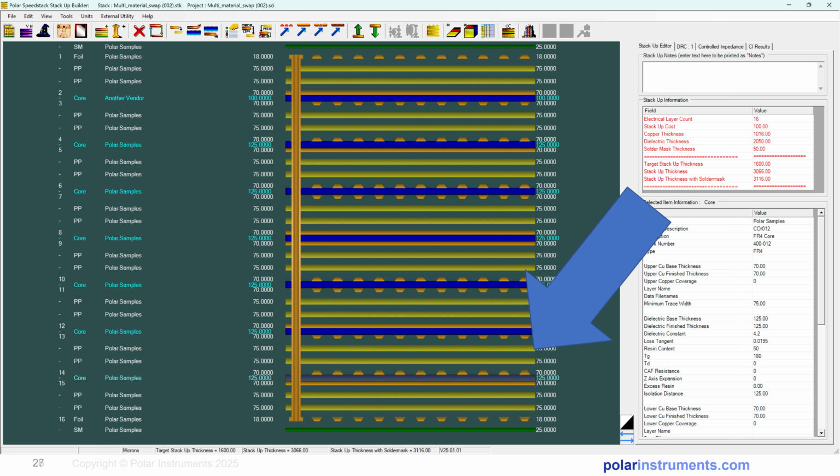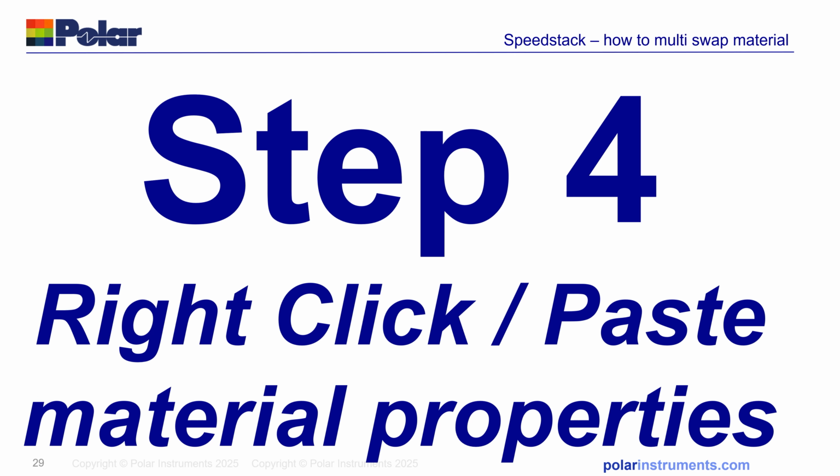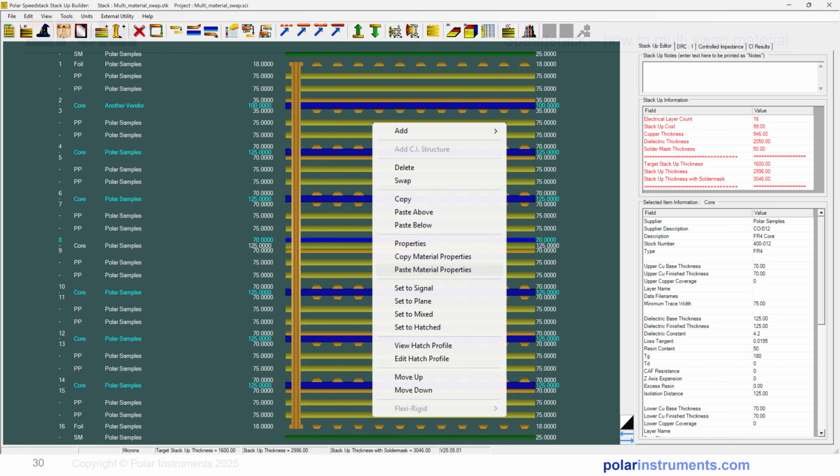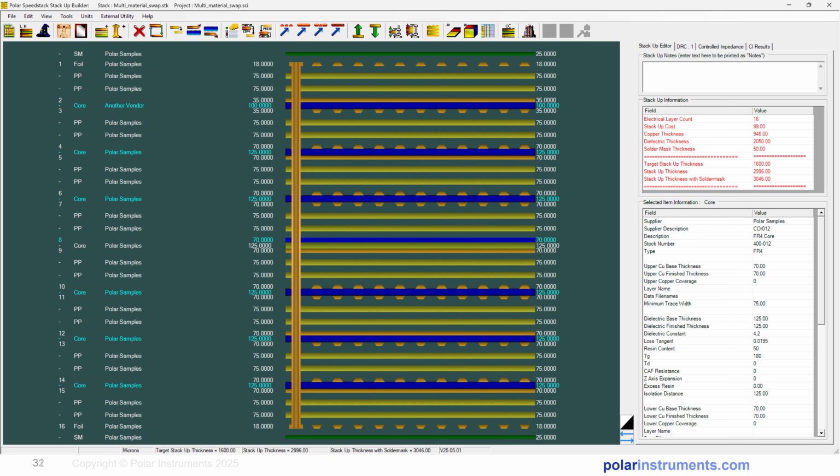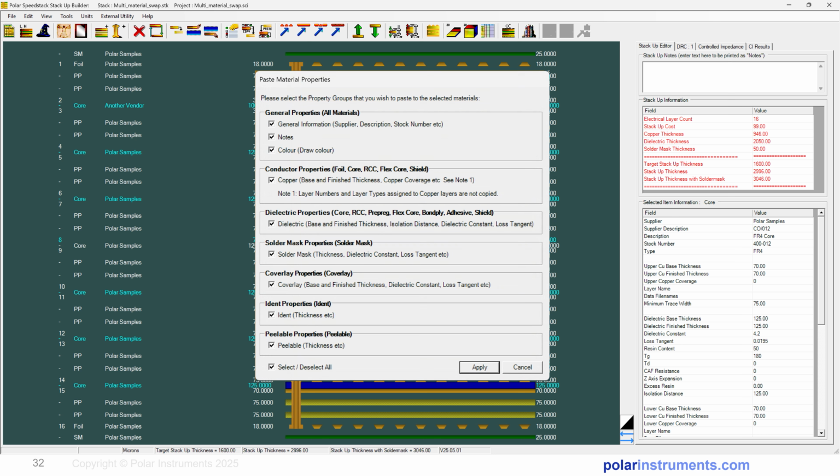And once you've selected as many or as few cores you need to select, you can then go ahead, right click, paste material properties. So I'll highlight the mouse over any of the selected cores, right click, and now paste the material properties. And you get a dialog which lets you paste the general properties or properties for conductors or the cores or for solder masks, so that there's different properties you can carry across. In this case, I'm going to select all because it will only copy the ones relevant to the core that we're going to swap.